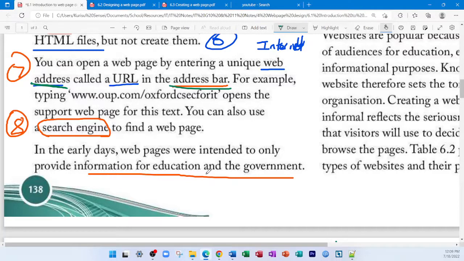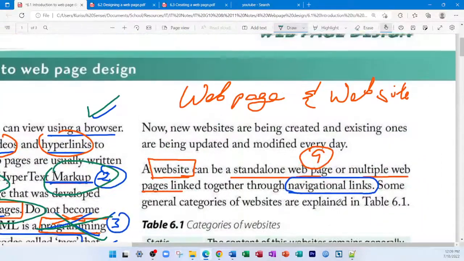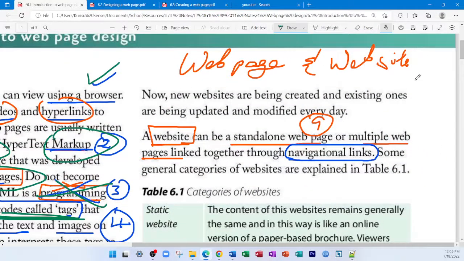And what was the internet actually developed for in the beginning? It was actually developed for educational purposes, and more so in the beginning for the government to share information. And lastly, what's the difference between web page and website? A web page is a single page, and a website is a collection of web pages, and we use navigational links to access those various pages on the website.